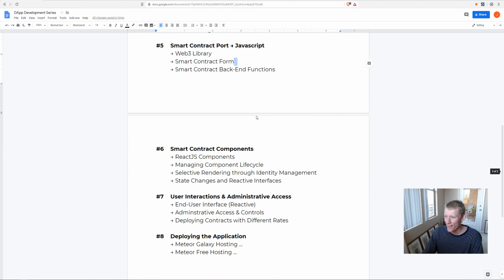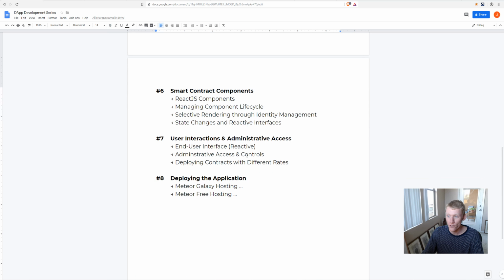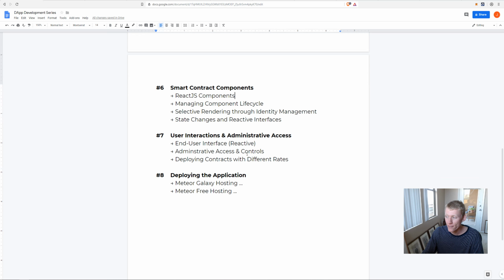You never know. We're going to go into working with smart contract components, or I should say building React JavaScript components to watch state variables within a smart contract, or to create buttons for interacting with the smart contract. Managing the component lifecycle is important, so if you leave the page or go to something else, it's not continuing to render a component, so that's something important that we'll look into.